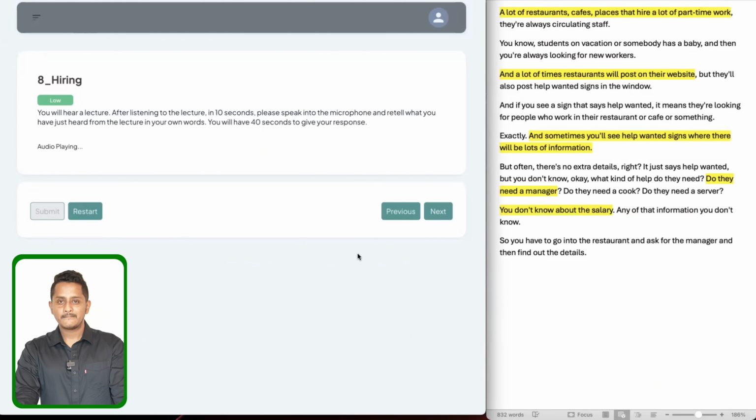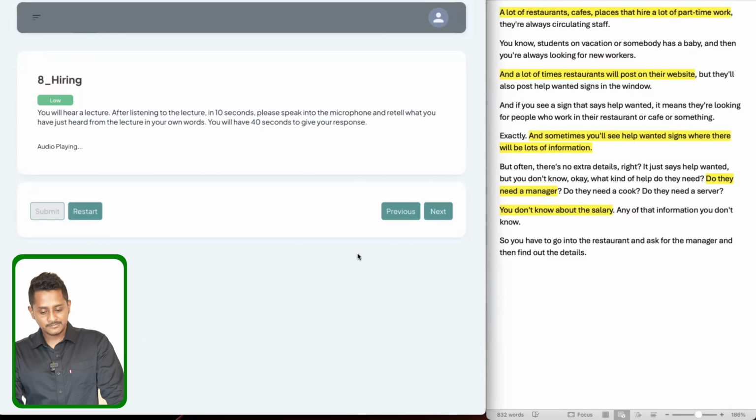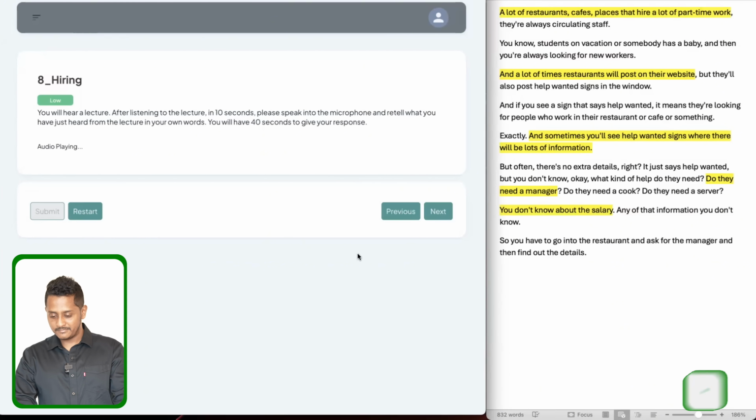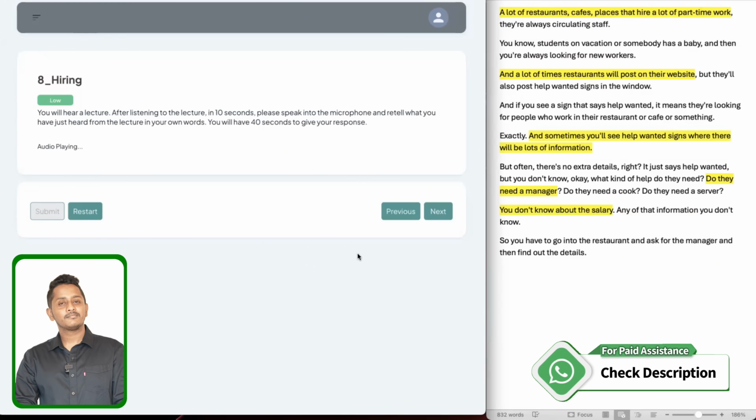Exactly. And sometimes you'll see help wanted signs where there will be lots of information, but often there's no extra details, right? It just says help wanted, but you don't know, okay, what kind of help do they need? Do they need a manager? Do they need a cook? Do they need a server? You don't know about the salary. Any of that information you don't know. So you have to go into the restaurant and ask for the manager and then find out the details.